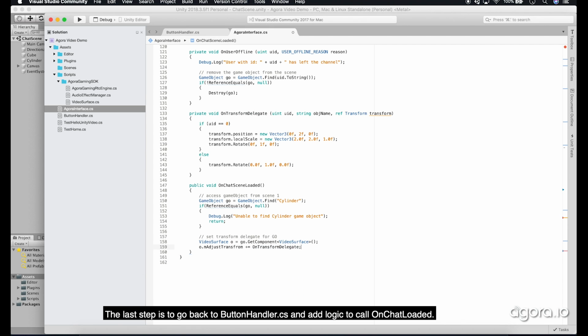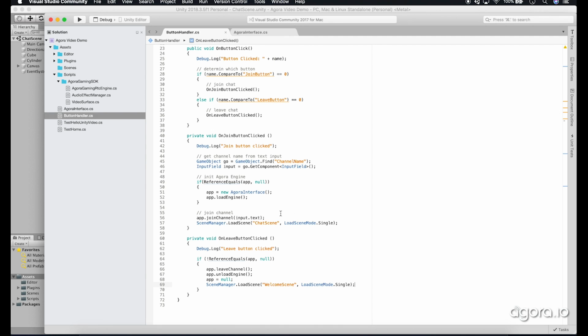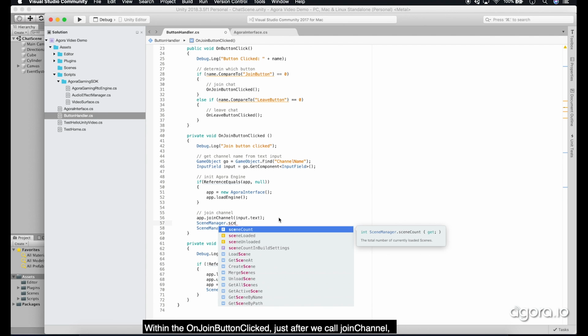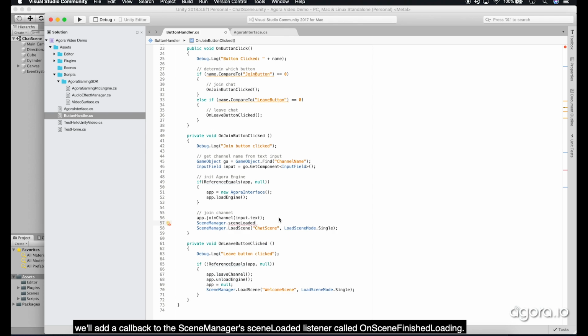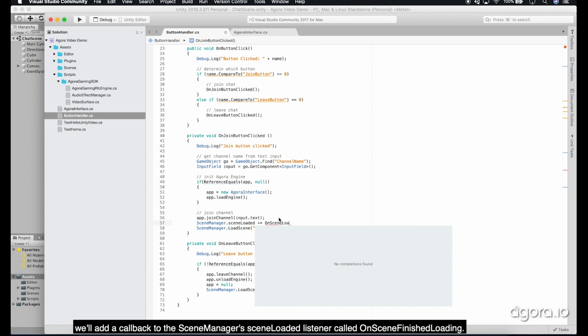The last step is to go back to buttonhandler.cs and add logic to call onChatLoaded. Within the onJoin button click, just after we call join channel, we'll add a callback to the scene manager's scene loaded listener and call it onScene finished loading.